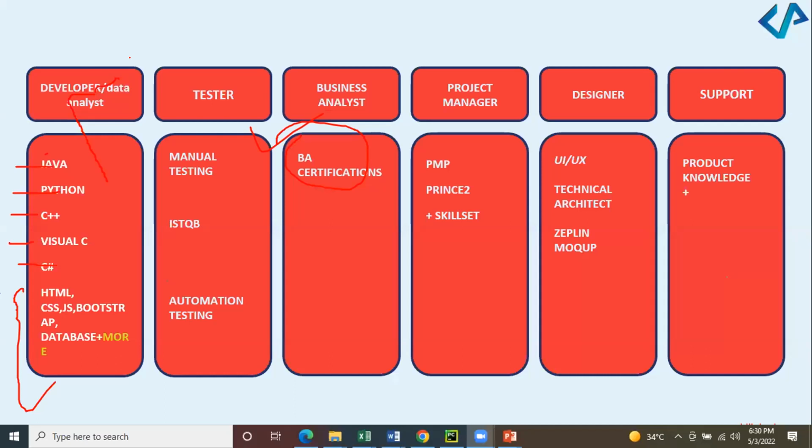Tester, if you feel you're a person who loves testing applications, this role is for you. If you are a person who loves interacting with people, gets the requirement, this role is for you. Project manager is the role which helps you manage the overall project. Designer is somebody who's going to design the overall project, make wireframes, create structure, layout. And support is finally the role which will help you support the customers or the end users. Okay, so I hope this is crystal clear and everybody knows the different roles.